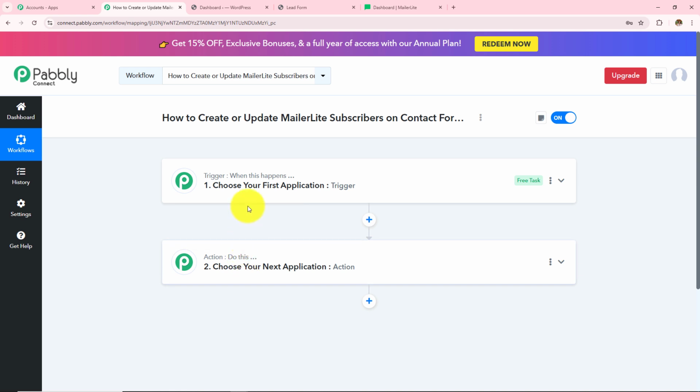Trigger is basically an event which starts the automation of a workflow. There can be only one trigger in a workflow, but as many action steps as you want. Here in this workflow, I want to create and update MailerLite subscribers on Contact Form 7 submission, which means whenever a form submission is made in my Contact Form 7, this complete workflow will get triggered, because trigger says when this happens. So when a Contact Form 7 submission happens, then the action says do this: create or update MailerLite subscribers.